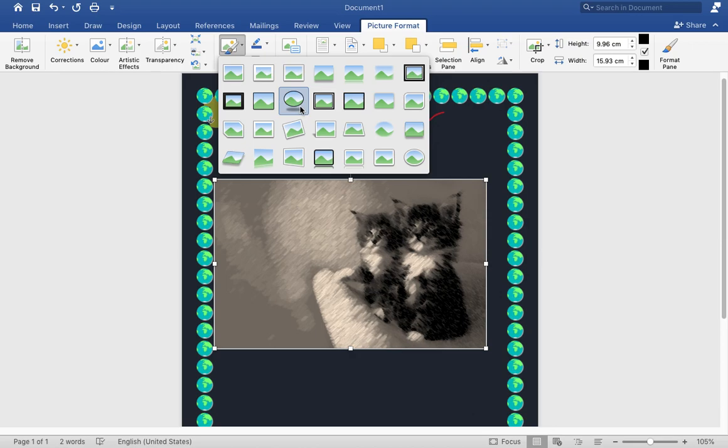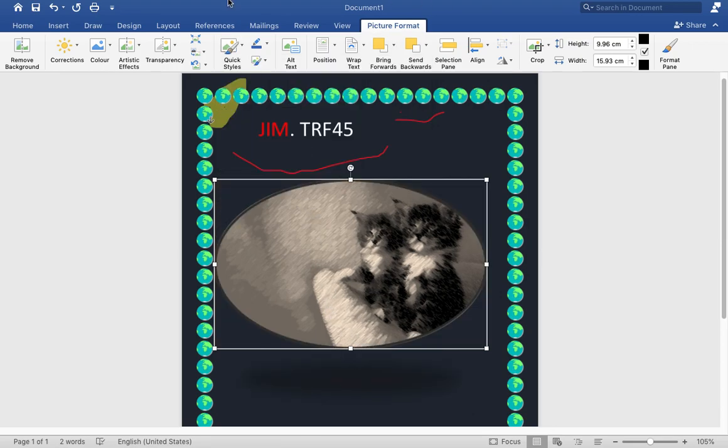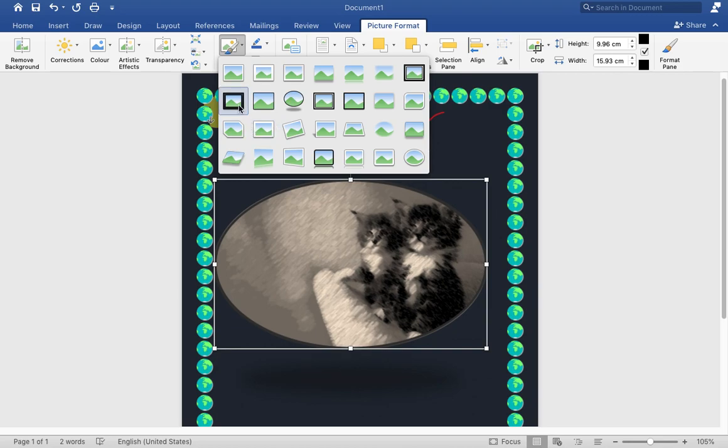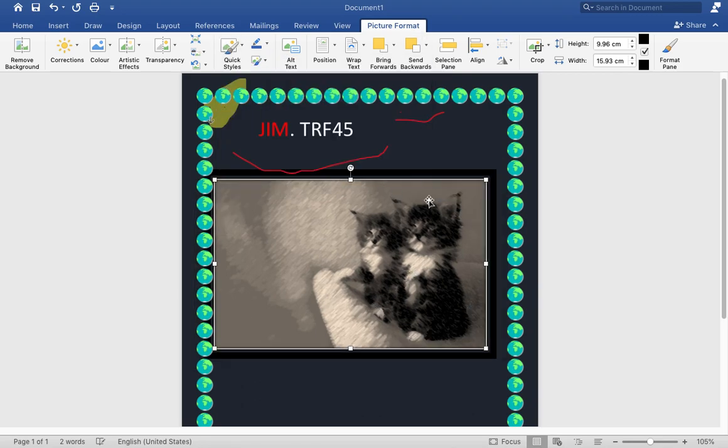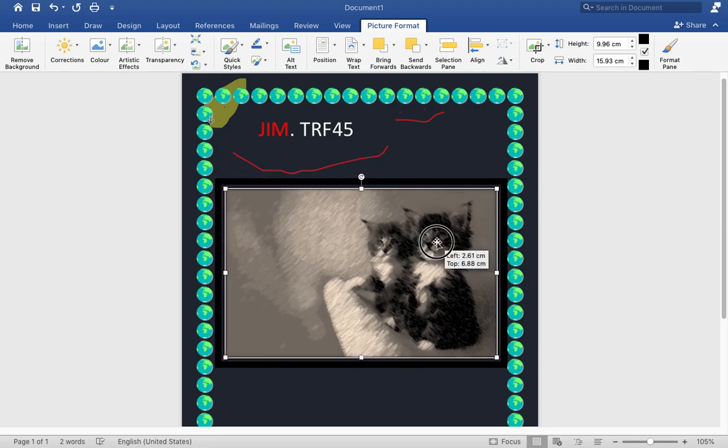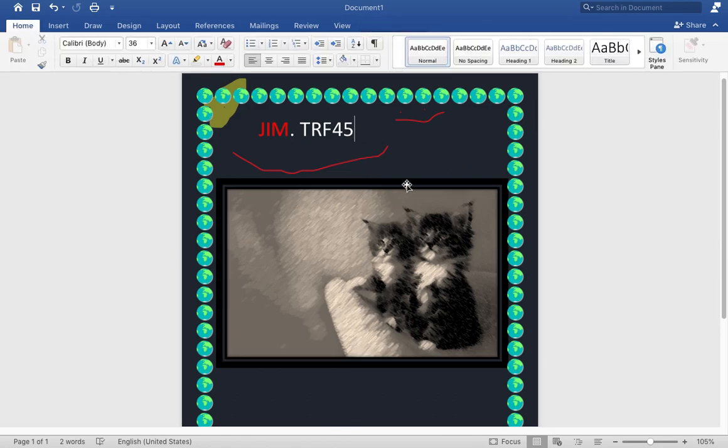Like I'll tap this. Wow, look, it has a circle shape now. But it has one problem: it cuts out a lot of the picture. But I like this one the most. Not this one, this one. If I want a picture, I always use this square border. Yeah, square border.